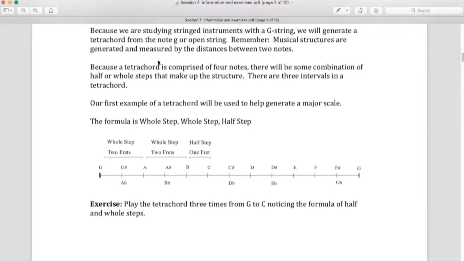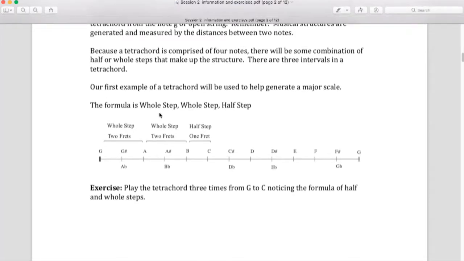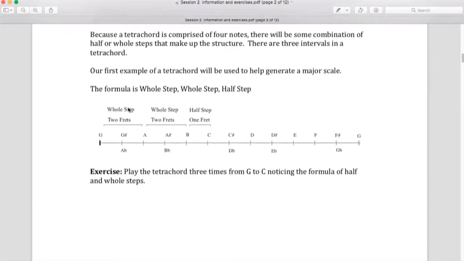Because a tetrachord is comprised of 4 notes, there will be some combination of half steps or whole steps that make up the structure. In a tetrachord, there will be 3 intervals. Our first example of a tetrachord will be used to help generate a major scale. The formula is: whole step, whole step, half step. That's our basic major scale type tetrachord.